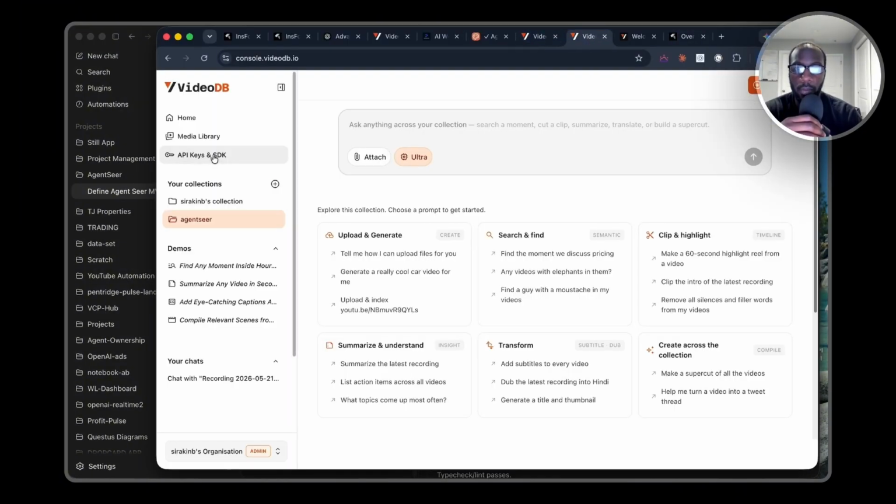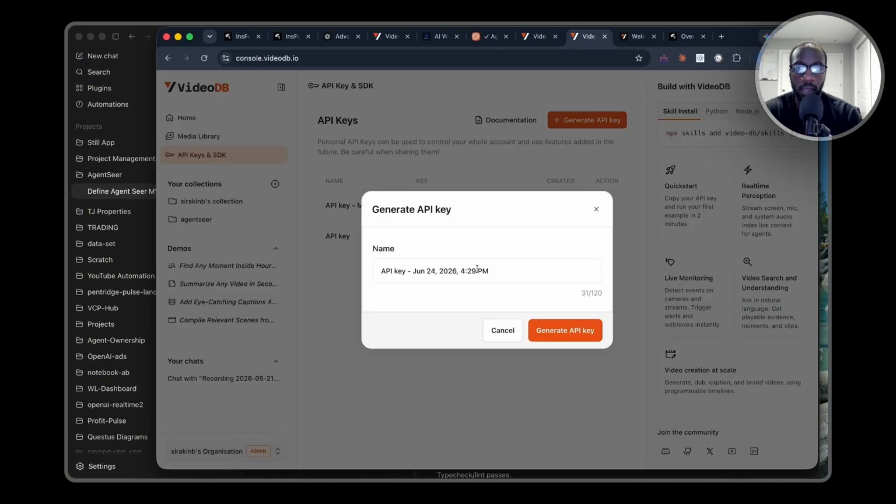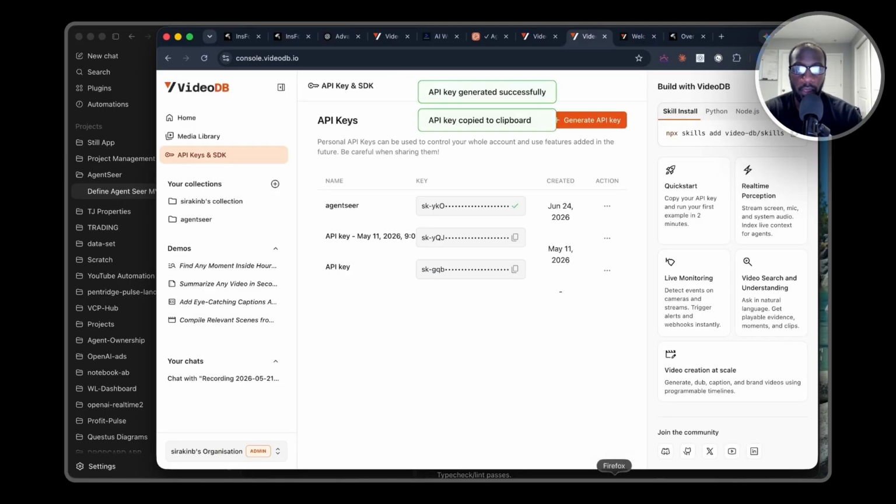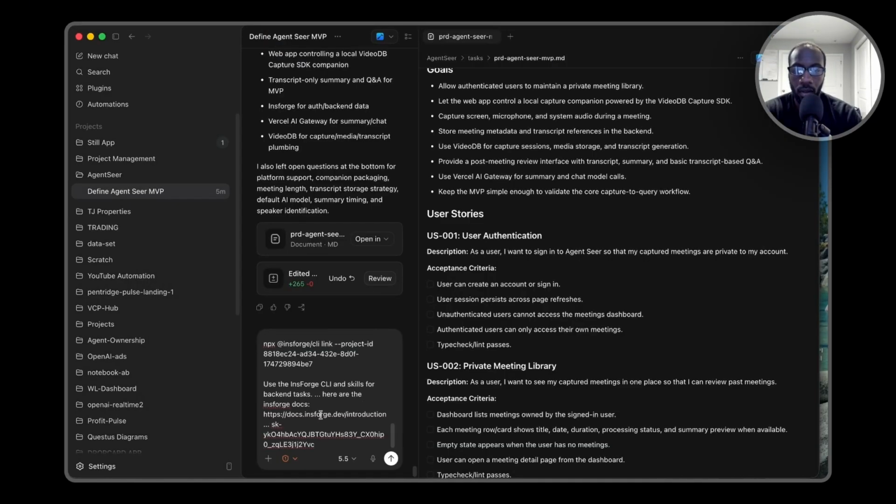So you can create an API key, a new API key for VideoDB. Let's call that agent seer. Generate API key, paste that in along with the documentation, VideoDB info. And I'm doing this for demonstration purposes only. I'm going to switch all these API keys and everything out.